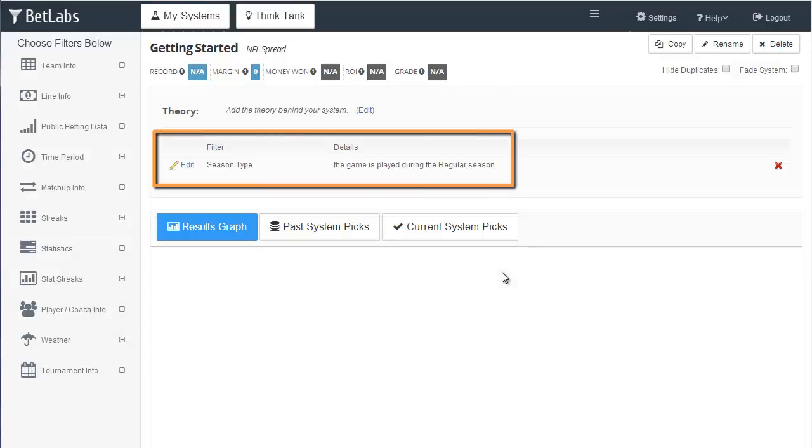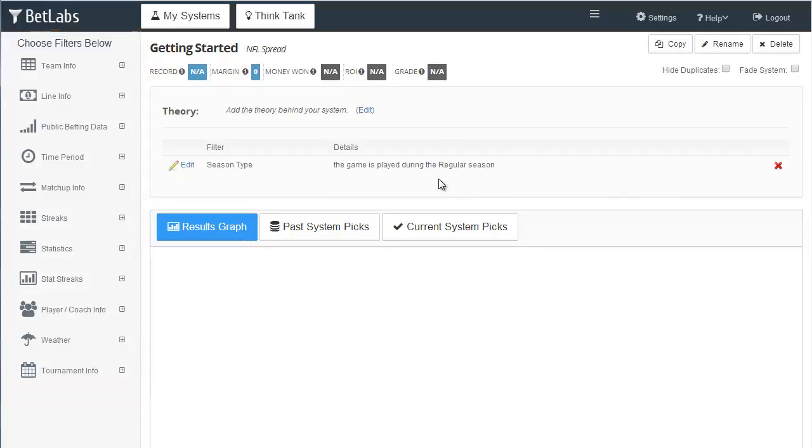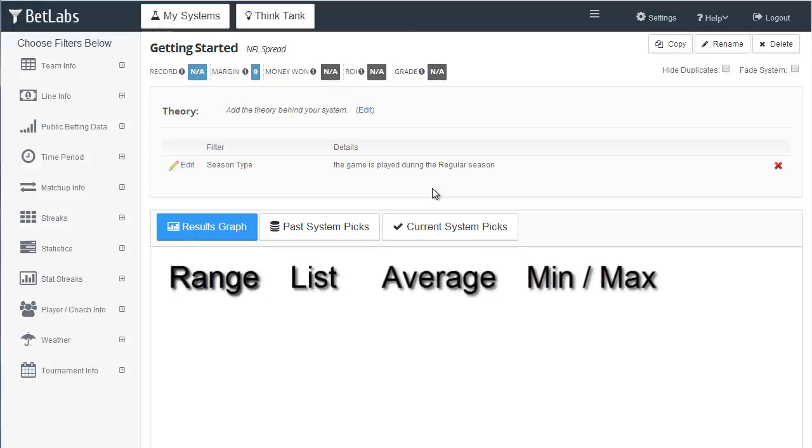We start you with season type as a default filter, and it's set to regular season only. All of the available filters are listed here, and there are over 100 to choose from. We're not going to go through all of them in this video, but we will go over the four main types of filters. The four types are range, list, average, and min-max filters.